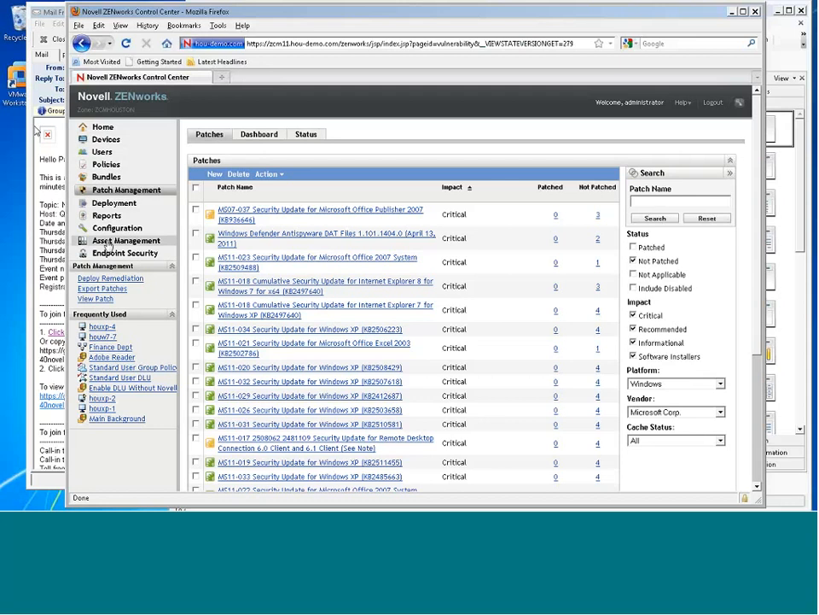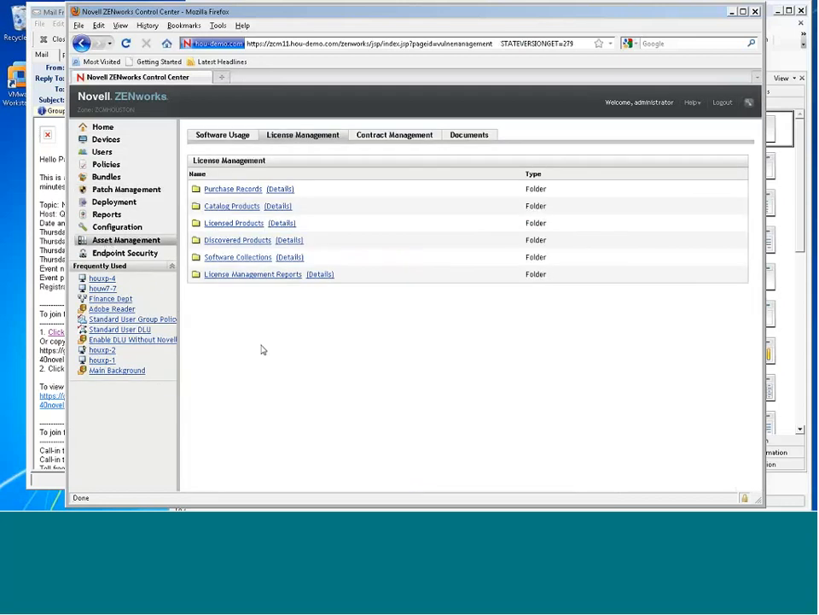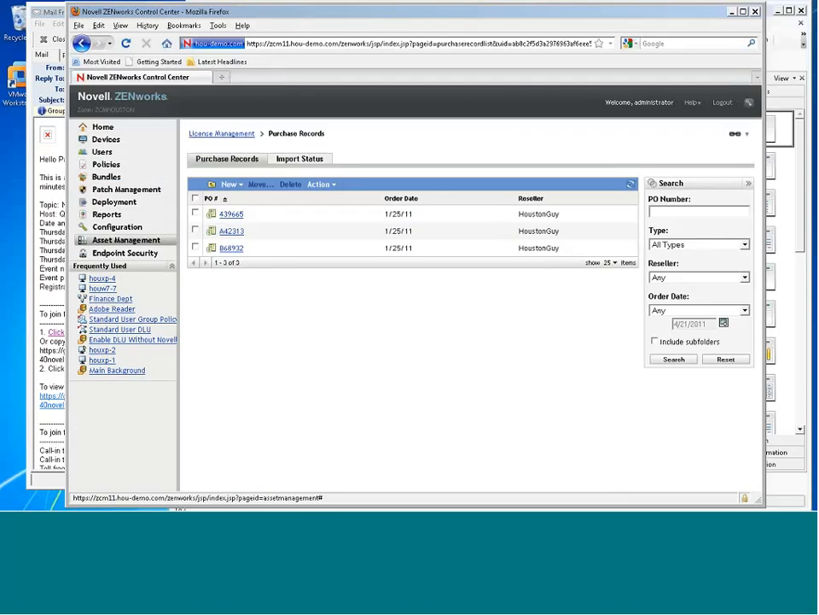Now also, we have the asset management add-on. This was the piece that I showed you in addition to the hardware and software inventory. I can do things like track your purchase records, where I can, here's some purchase records. This is tracking what I've bought and what are the quantities of that.